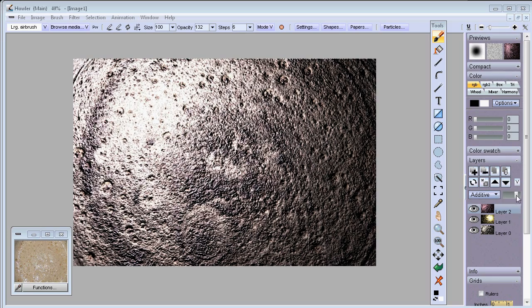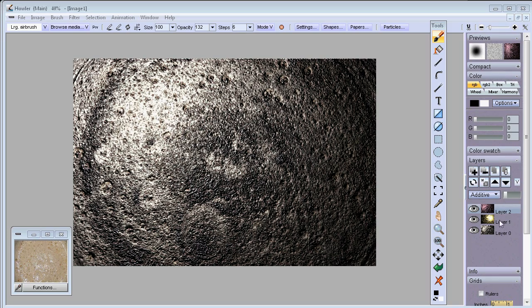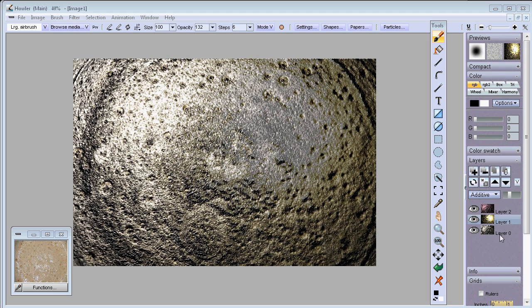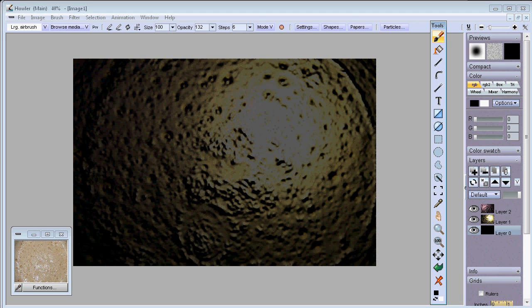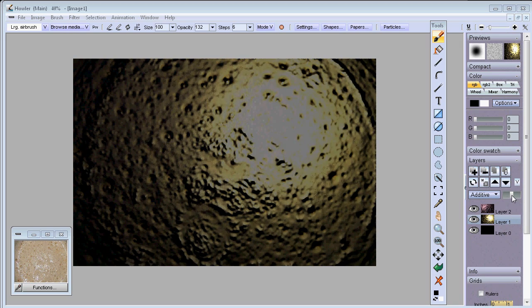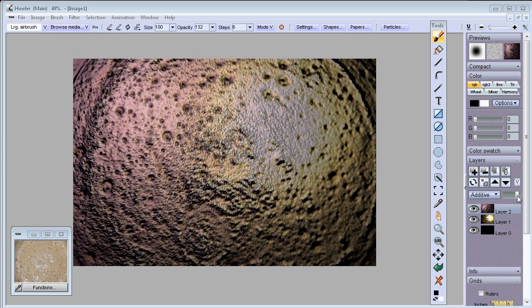You can bring this one down, this one up. This one here should really be gone. Let's just erase that entire thing to black. There you go. So we got this one here with the big features, and this layer here for the finer detail. And so now once you have something like this, this is a nice starting point for your textures.